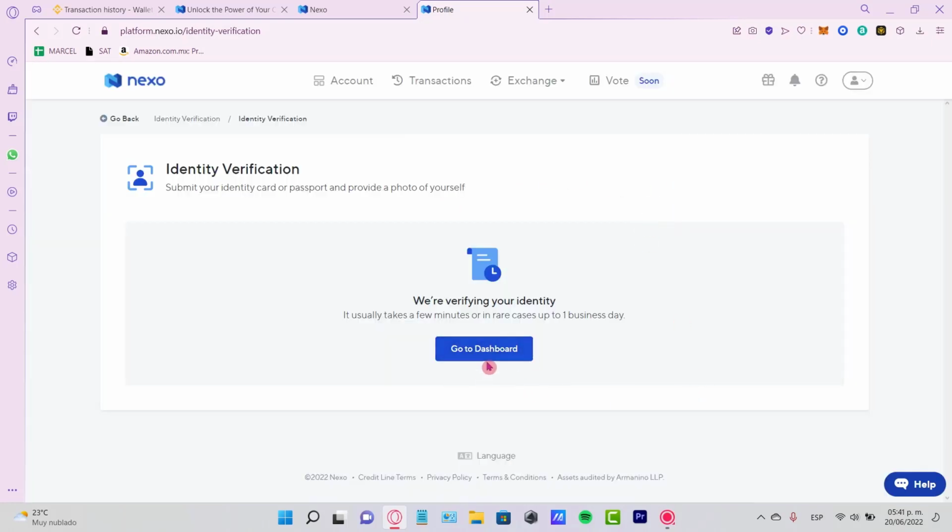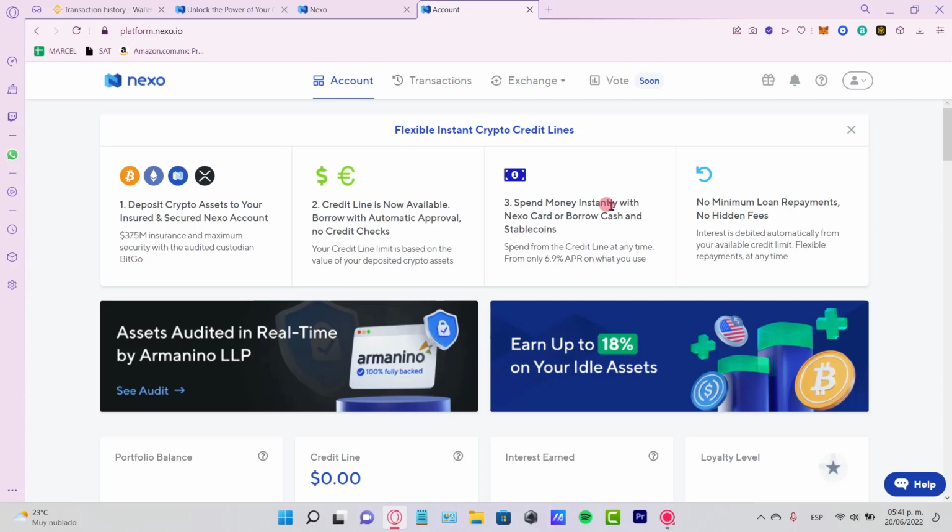What I want to do is go into the dashboard and see if my account has already been verified or not. Maybe you can see. You're most likely to receive an email confirmation, maybe on your phone as well, that your account has been confirmed successfully, and that will be it, guys.